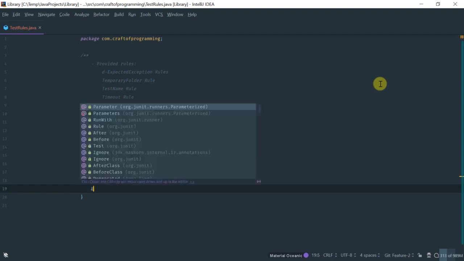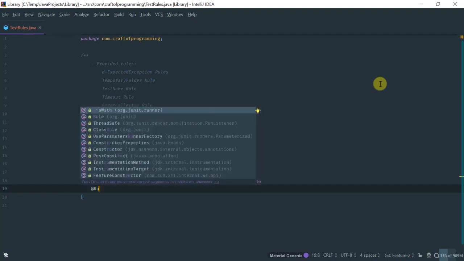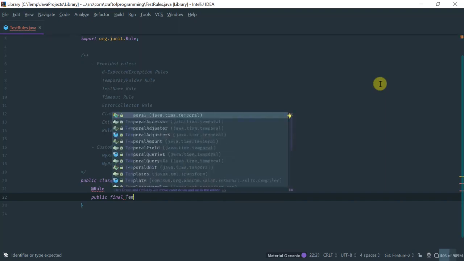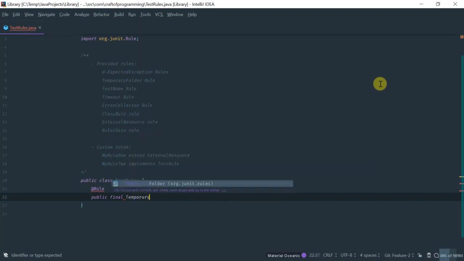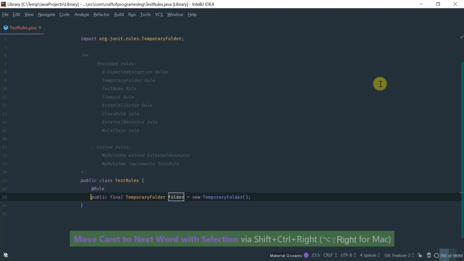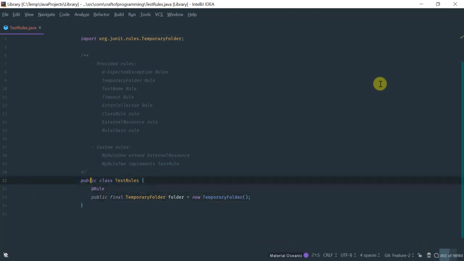Recall from the exception lesson, when we use the expected exception rule, that rules are defined by using the rule annotation, and then you basically do public final TemporaryFolder, and then you put the name of the rule, new TemporaryFolder. So this is essentially how you declare a rule. You tag it with the rule annotation, and you define the rule as a field of your class.